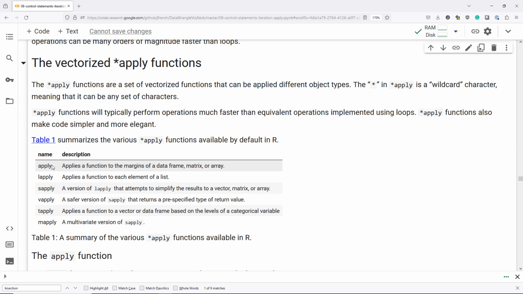The first apply function is literally just apply, and it applies a function to the margins of a data frame, matrix, or array. So the same function will be applied to each row or column, for example, of a data frame. The lapply function applies a function to each element of a list. So instead of taking a data frame, matrix, or array like the previous function, the lapply function takes a list and applies that function to each element of the list.